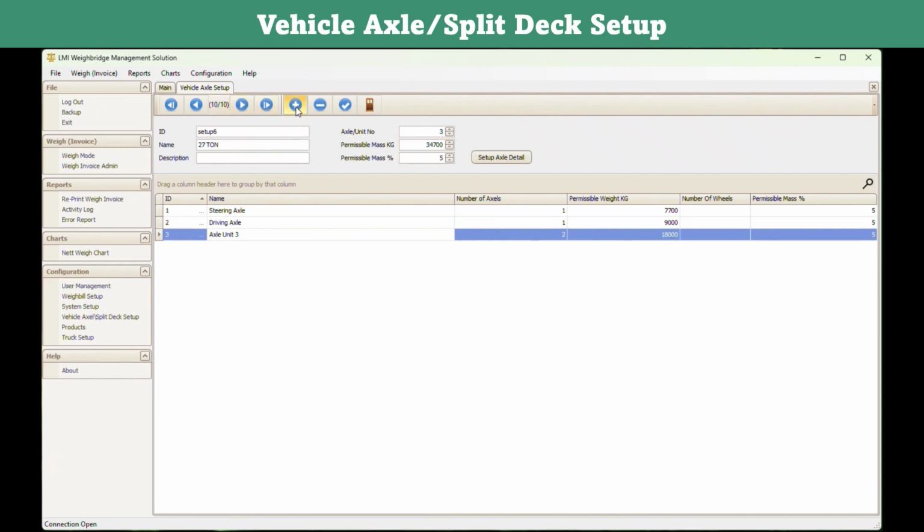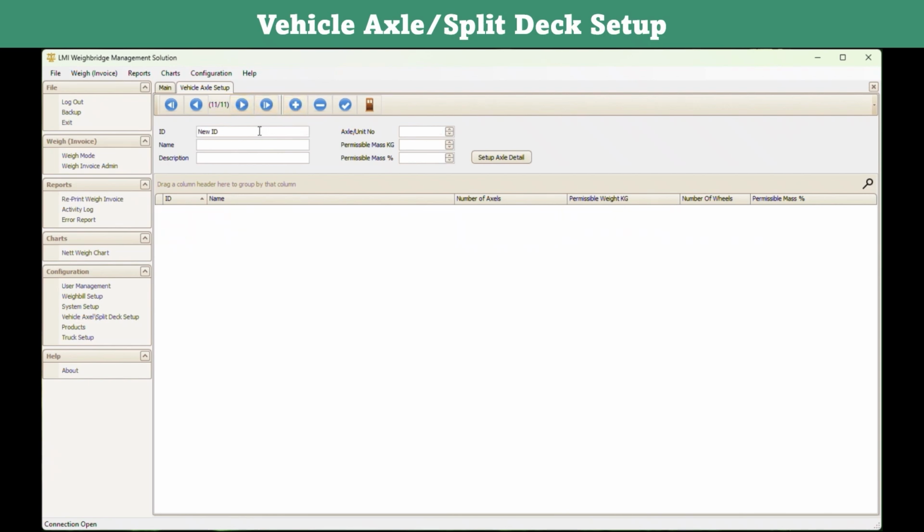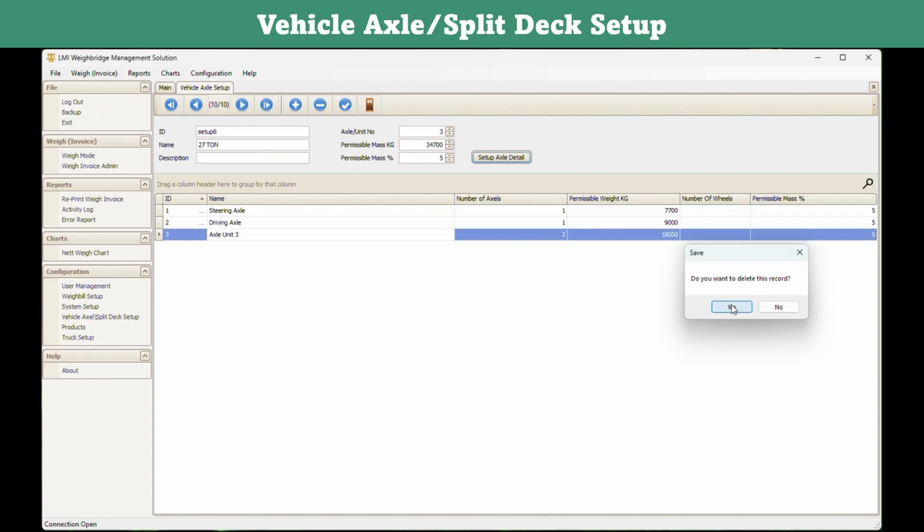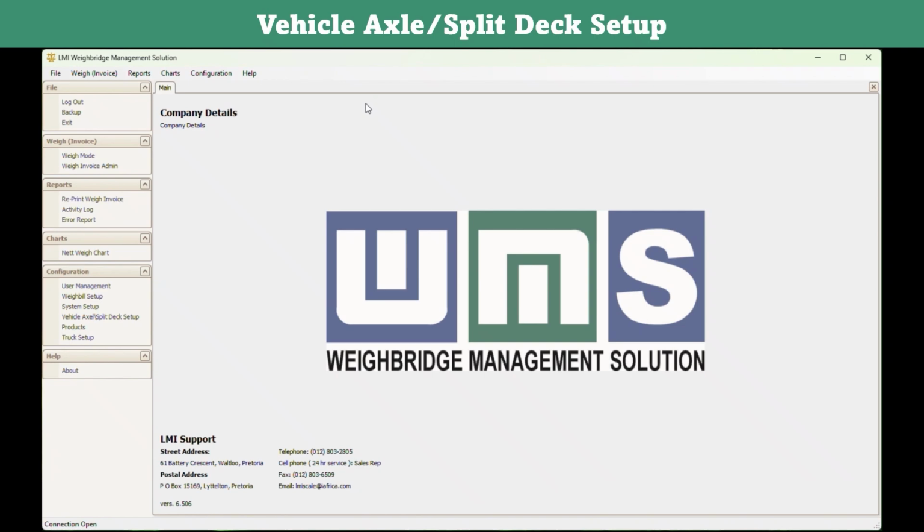Start by clicking on the blue plus button. Enter an ID, name and description. Enter the number of axle units, the total permissible mass for the vehicle and the allowable tolerance. Now click on Setup Axle Detail. The number of axle groups declared will appear in the bottom half. And for each axle group, the number of axles, permissible mass, number of wheels, and permissible tolerance need to be entered. Set up each truck or type of truck until all information is entered. Remember to press the blue checkmark button to save your changes before exiting.